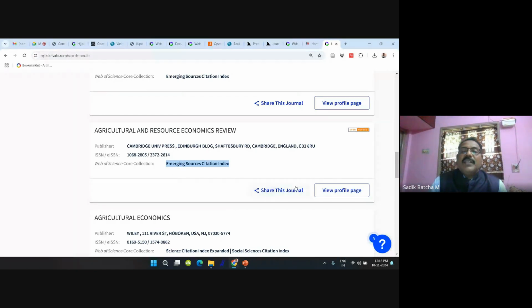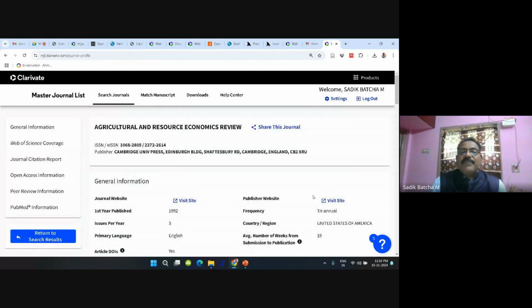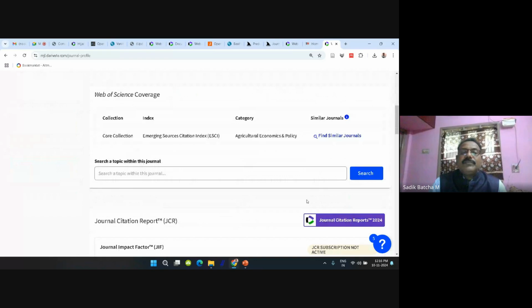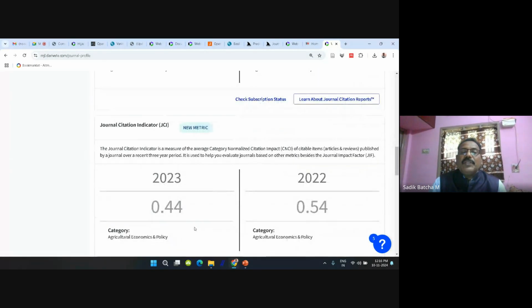Let me see whether it has a view profile page. Click on view profile page, and you can find here impact factor 2023 0.44, 0.54. So it is clear that this journal has less than 1 impact factor value. And if you submit your article in this type of journal, you may have more options. You may have the main opportunity that your article may be accepted.